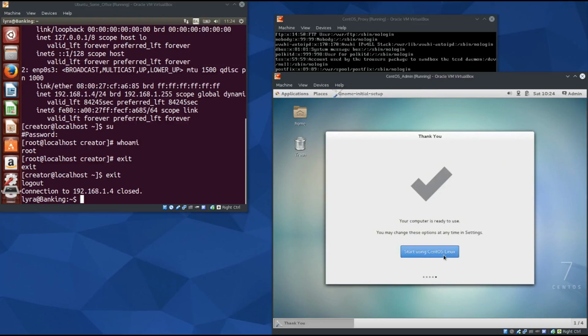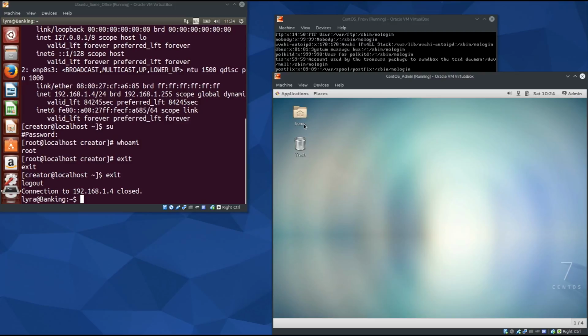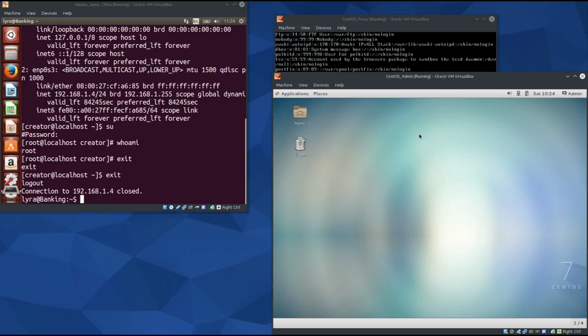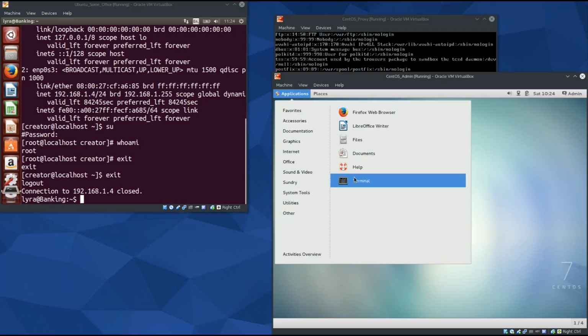No, I don't want to connect anything else. Devices, insert guest additions. Too soon, I guess I needed to install.